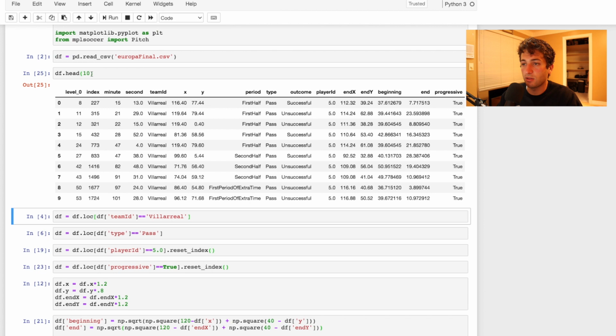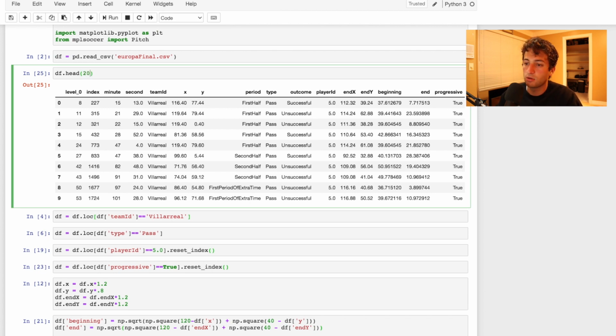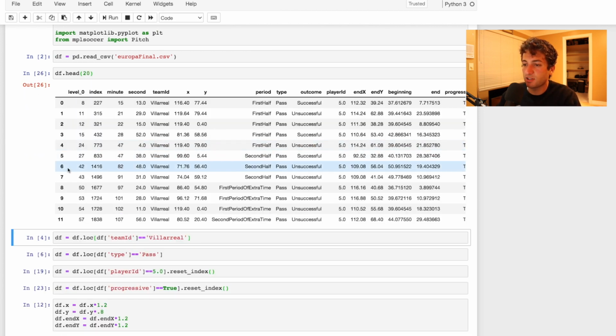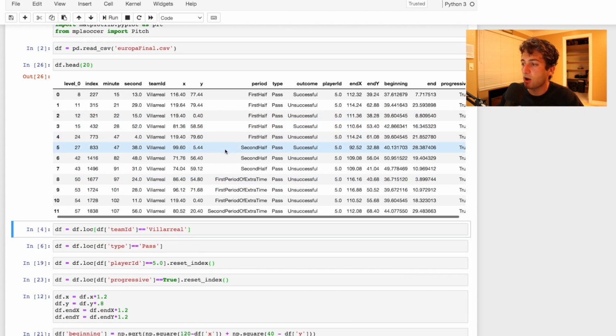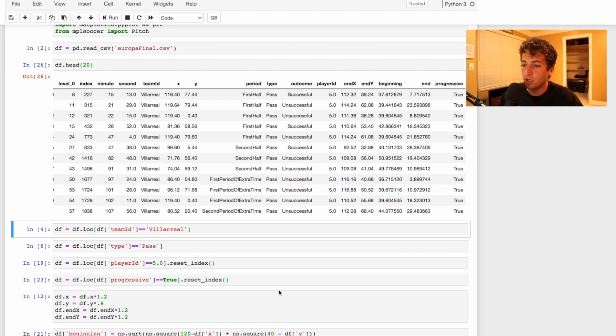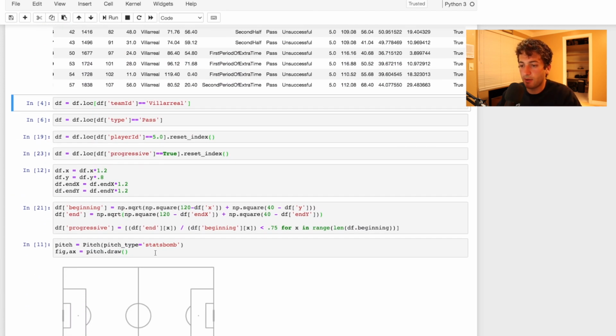I don't know how many there are. Let's say if we do 20. So he has 11 progressive passes that he completed in this game. So pretty cool that we can now calculate that. So what we're going to do is I'll just show you how you can plot that.